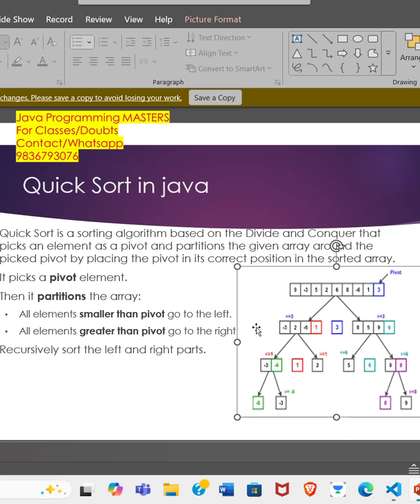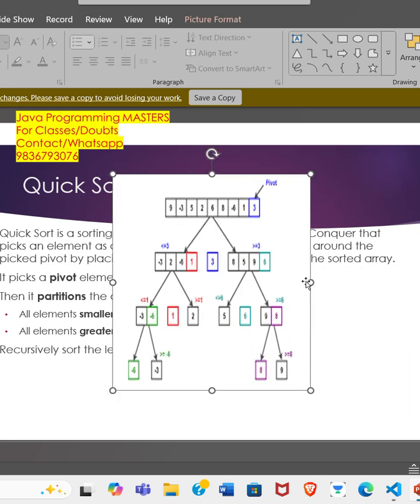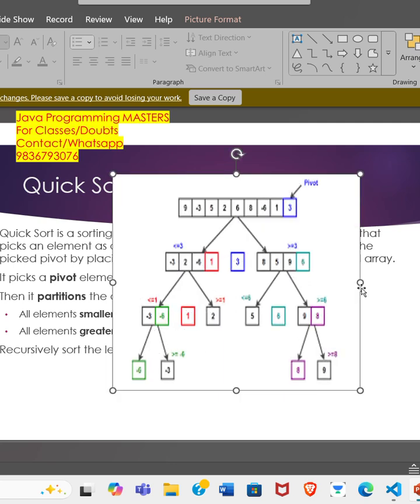I have an example here in image form. I'm making it bigger for you to have a better understanding. What I did here, I just have an unsorted array. I want to sort it with the help of quick sort. I have taken the last element as a pivot element so that I can sort the remaining elements.